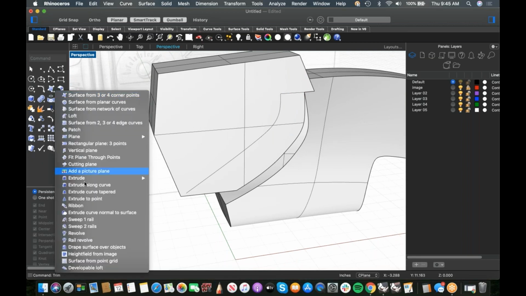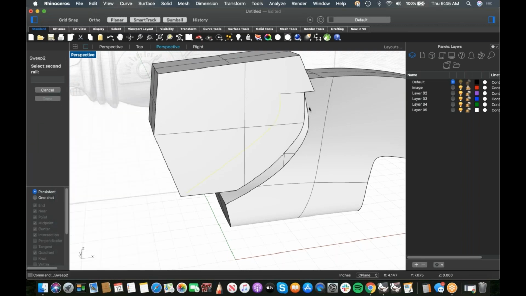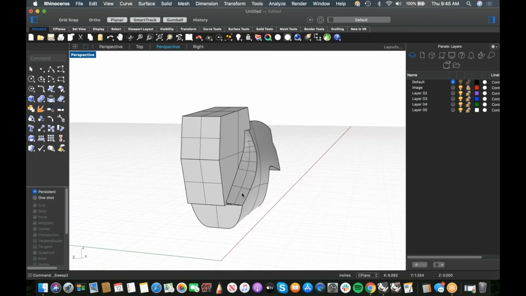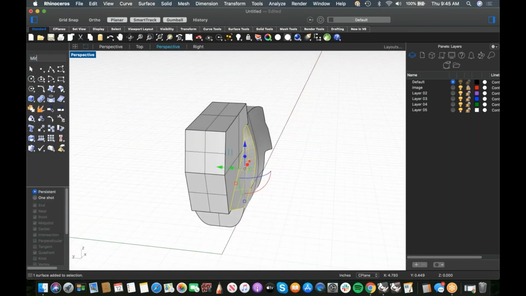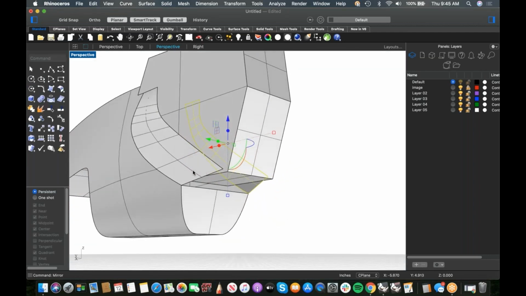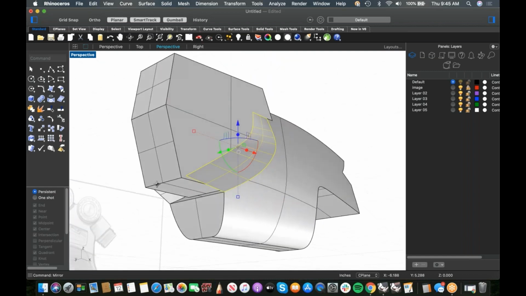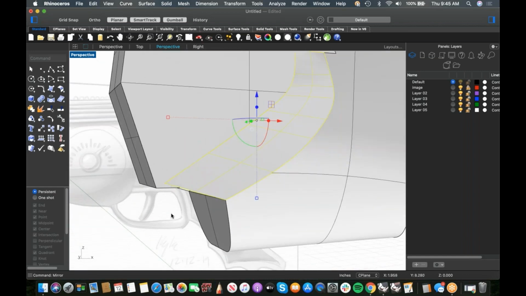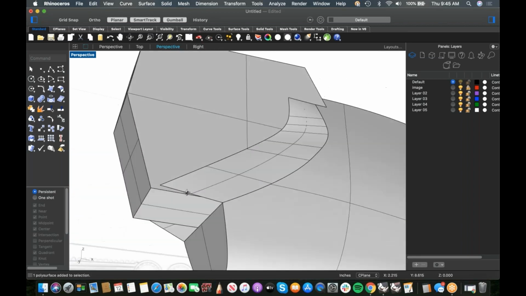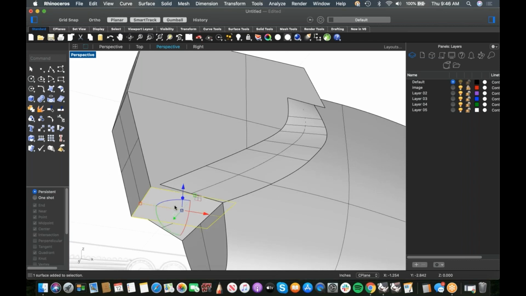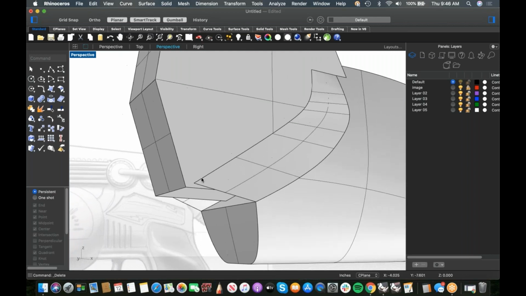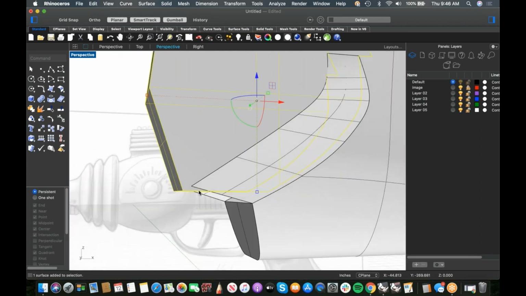So sweep 2 rails. This guy here, I'm going to just let it run to the bottom and say sweep. And then I'm going to mirror this around 0. And then I'm going to trim this part off here so that I have a little clean edge. And then shift command click, get rid of this. And then I need to trim the bottom of these surfaces, this one and this one, off flush with this. So I'm going to extract these for now.